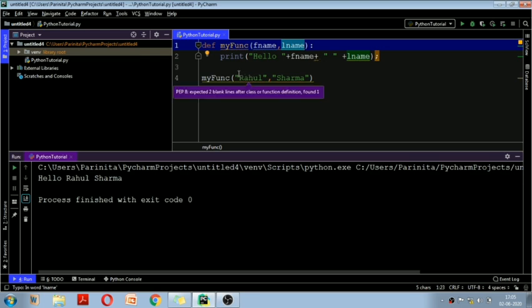So this is the case whenever we are using more than one argument. If I am writing 5 arguments here, and if I am calling this function with 5 arguments, then those 5 values will be associated with the 5 arguments one to one. Like the first value will go to the first variable, the second value will go to the second variable, and like that. So sequence is very important in such cases.